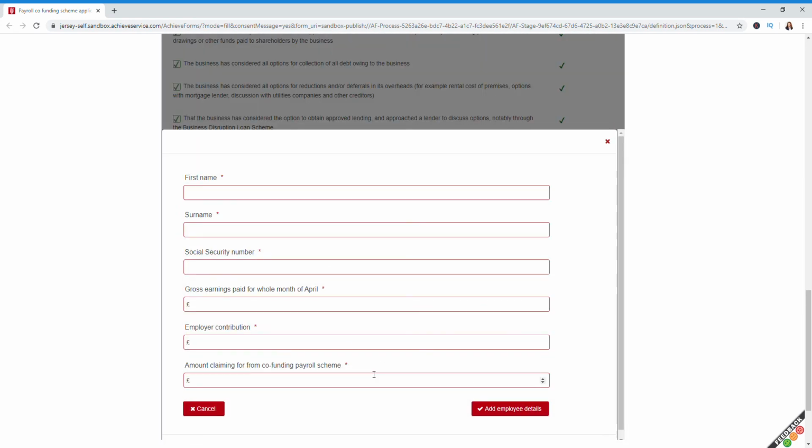Our next employee, you were able to make some contribution, but not the full 20%. In Adam's case, he's a part-time employee. We enter his information. And his gross earnings for the month of April were £1,000, and you were in a position to make £100 contribution. So the amount claimed for would be £900.